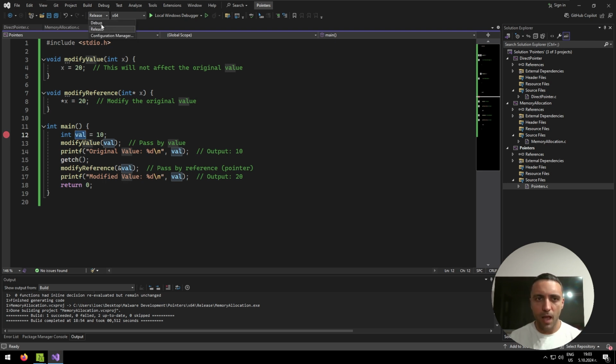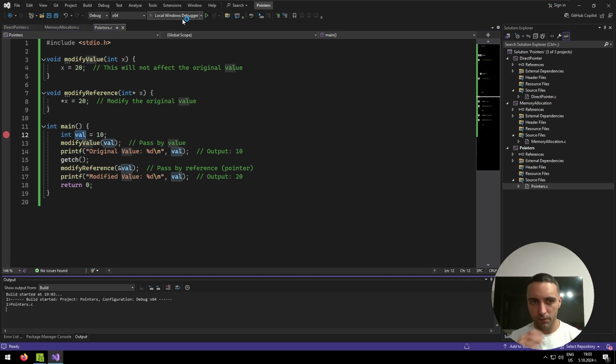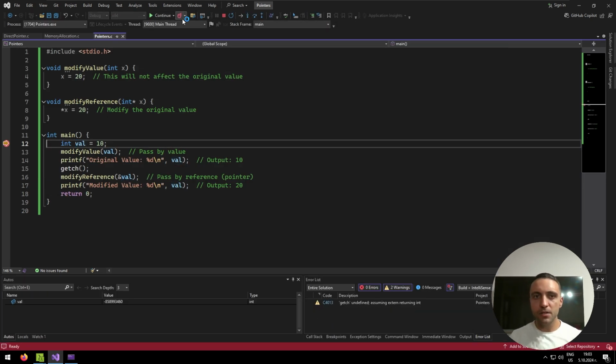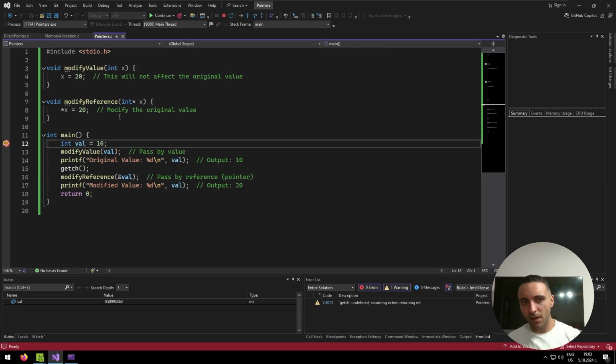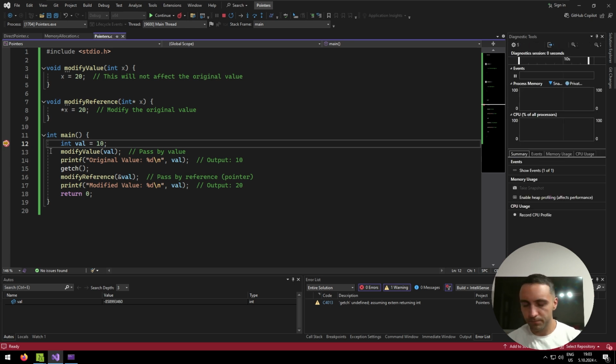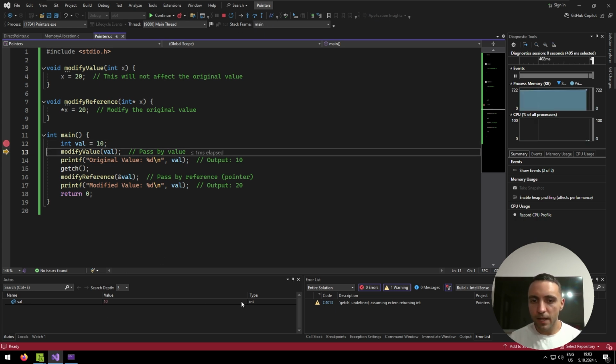So in that case, I'm going to switch to debug and then local Windows debugger. That's going to run the program and it's going to start executing one line at a time because I've set up the breakpoint there. Now, our program just started. We have defined the int value, and if I press step into, then we can see that the value is indeed 10 because line 12 was executed first.